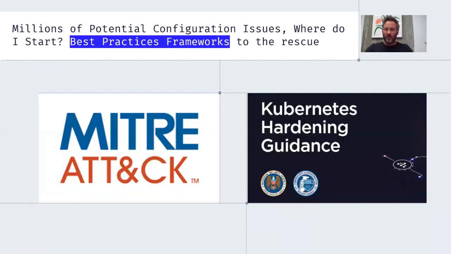One of the things that we see from our customers and from our users is you really sometimes don't know where to start. How do I know that I'm doing the right tests? How do I know that my cluster is actually okay? How do I sleep at night? And first of all, the first answer is you don't. You never know that you're done with misconfigurations, but you have best practices, frameworks, and guidance that will help you understand where you are and help guide you through what tests you need to check.